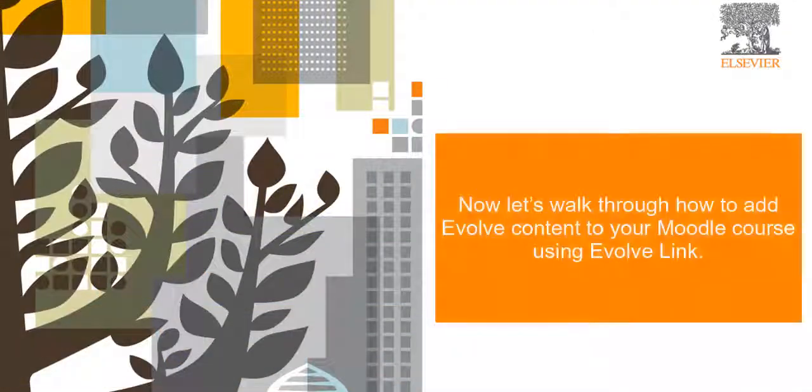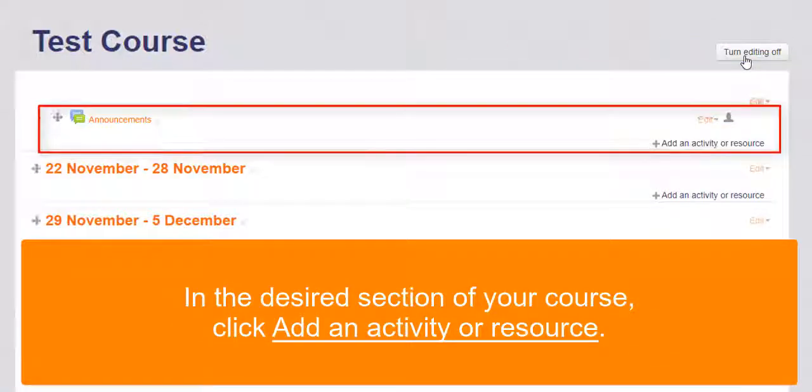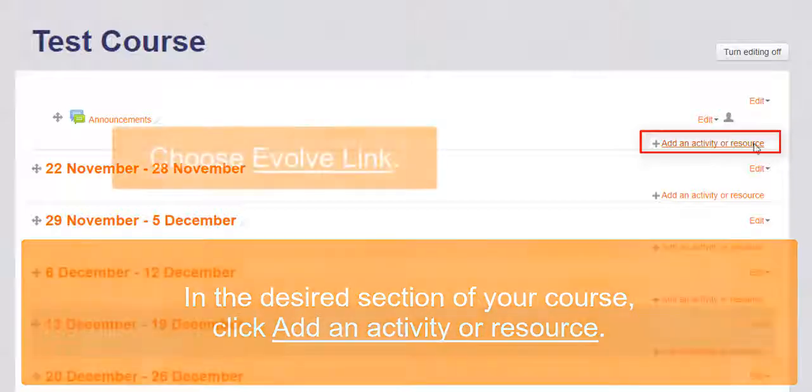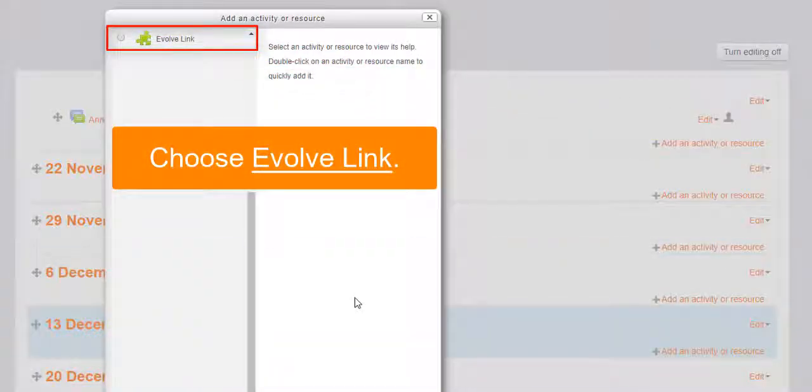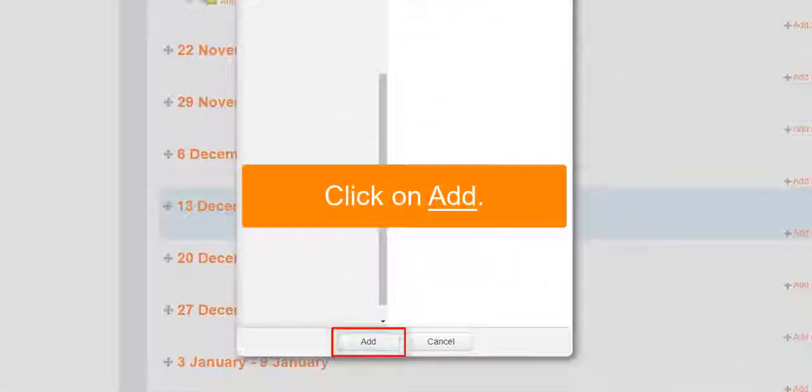Now, let's look at how to add Evolve content to your Moodle course using Evolve Link. To get started, once inside your Moodle course, ensure you turn editing on. In the desired section of your course, click Add an activity or resource. Choose Evolve Link. Please note, if you don't see Evolve Link, you will need to contact your LMS administrator to get the tool added to Moodle for your institution. Then click Add.